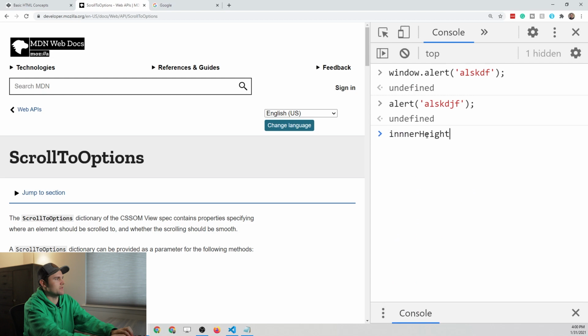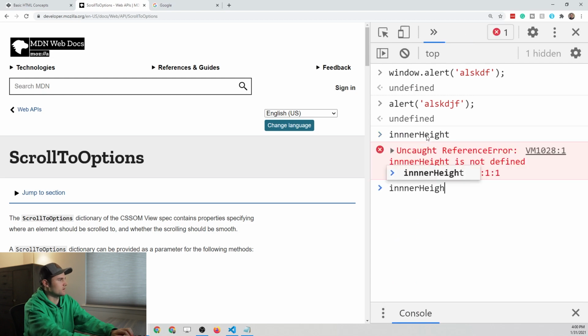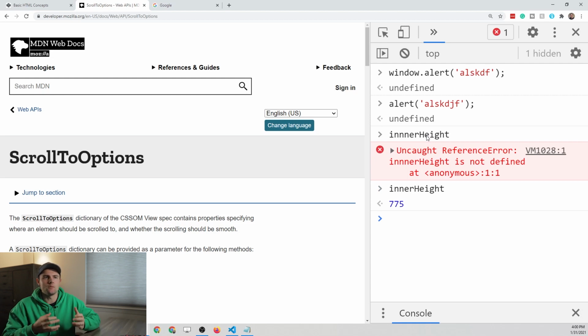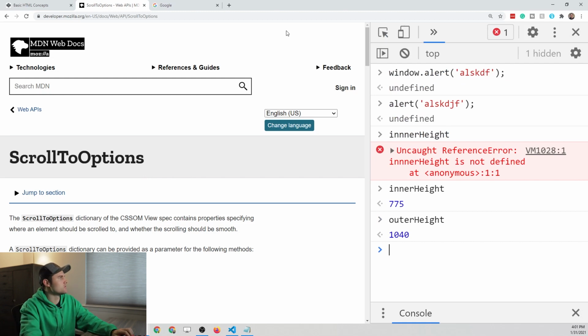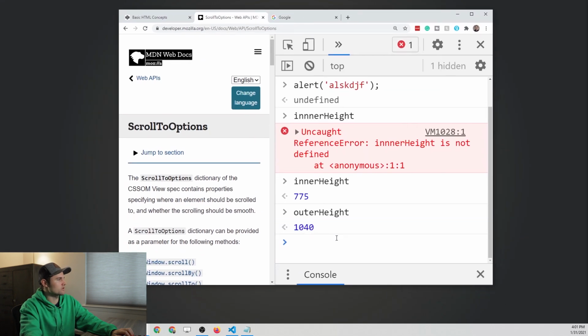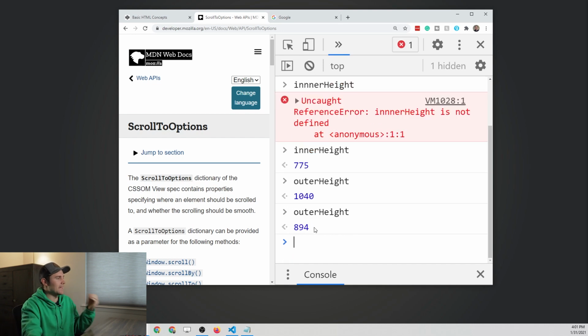One of those is going to be the inner height, and I spelled that wrong, so it's not going to give me anything. So we've got innerHeight, which is going to give us the height in pixels of the space that displays the HTML. So the visible area that's displaying that HTML. Now, if we said outerHeight, that's going to give us the pixel height of the entire browser window. So if you look at this value, it's 1040, but if you make this browser window smaller and you say outerHeight, it's going to give us a different value, 894.